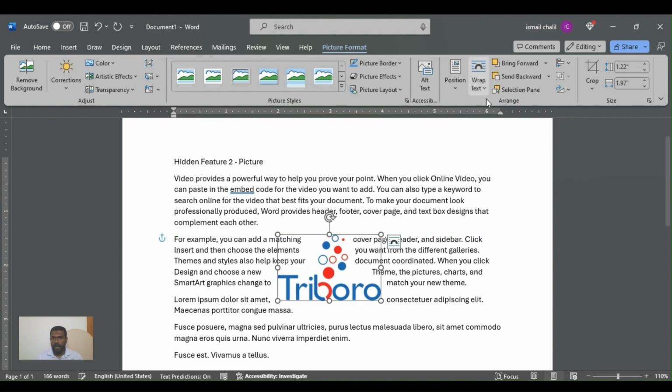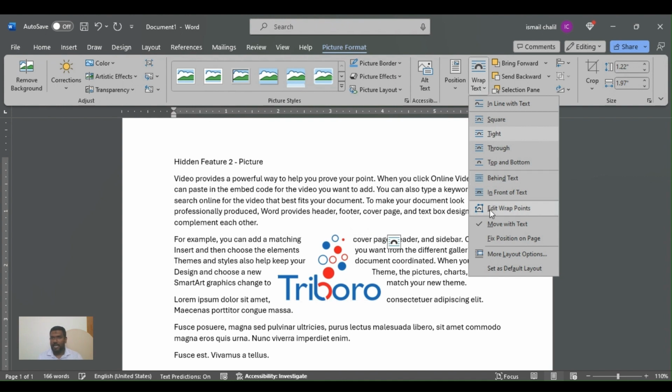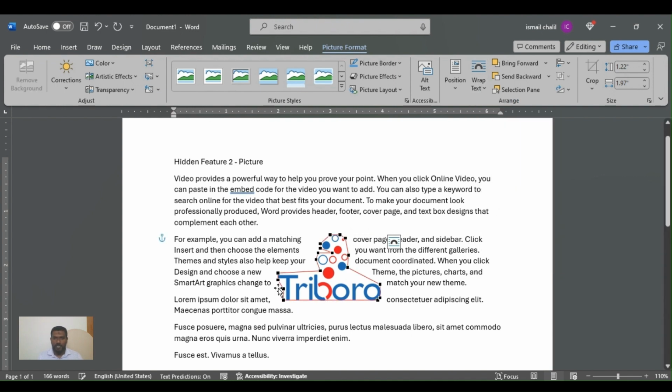And now under wrap text, I get one more, which is edit wrap points. And this will help you control the text a little more. If you move it here, you can see that the text is coming a little more closer. Okay, maybe I'll move this a little more out and this a little more outside, so there.